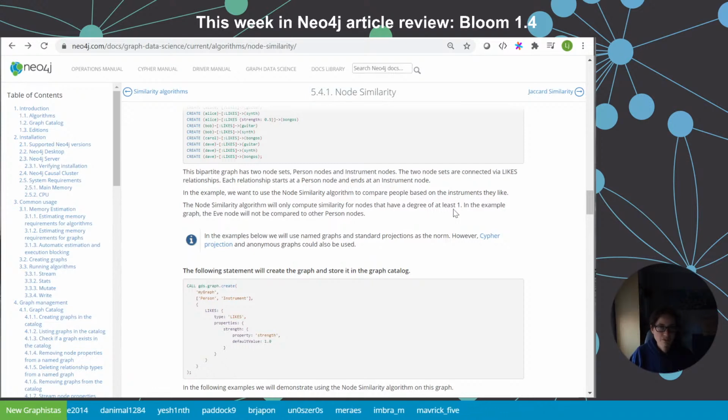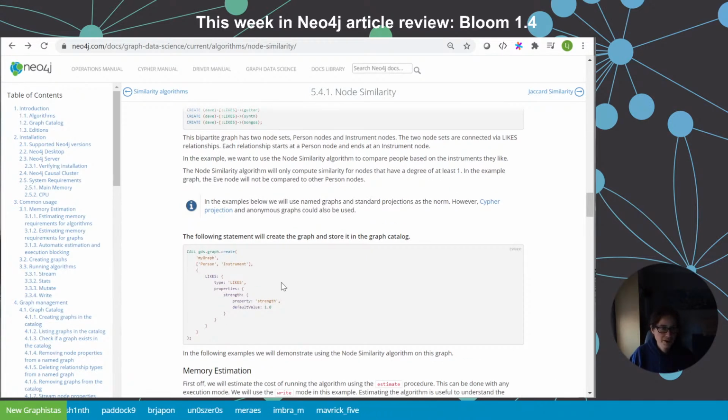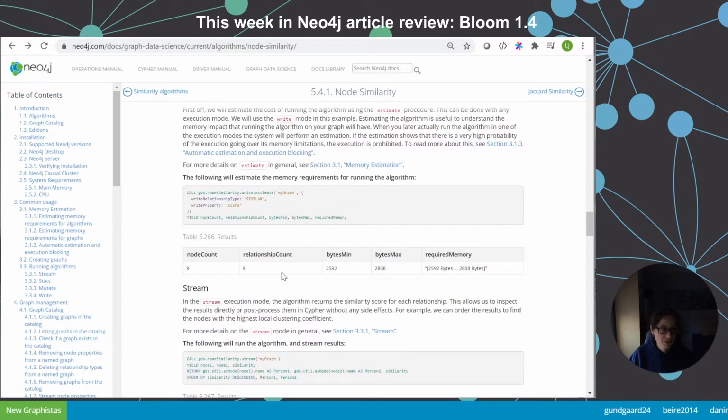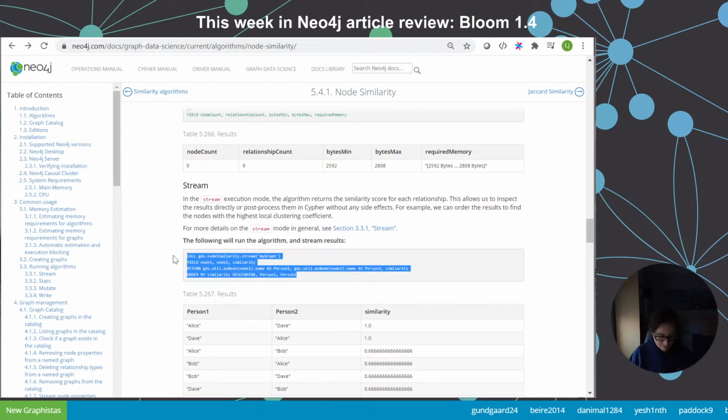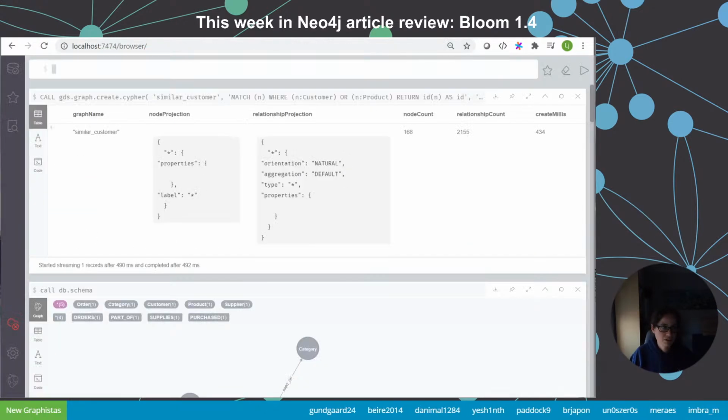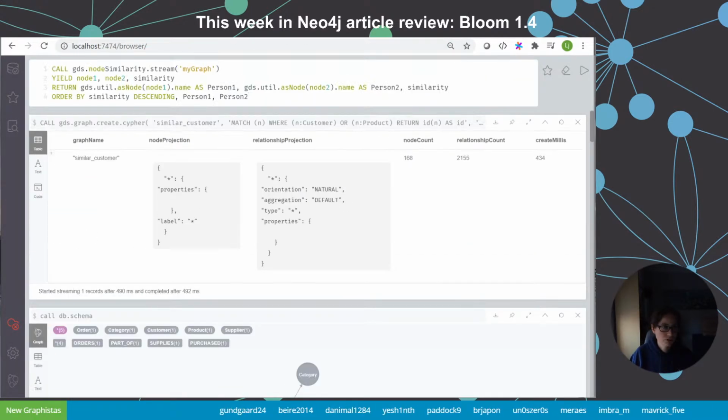Okay, right, so we've now got our graph in memory, and actually we should be able to call it from Bloom, so we'll have a go at that in a second. Okay, so we've done this, and I'm going to stream the result for this. So let's stream back the similarity. Again, I'm just going to swipe this and reuse, because I'm all about reuse. And let's do similar customer, because that's the name of our graph projection in memory.